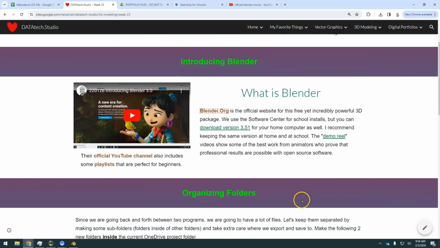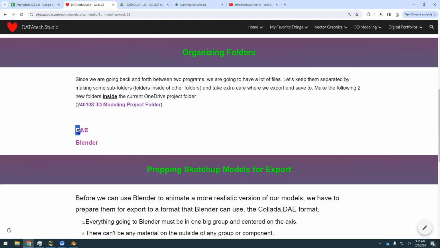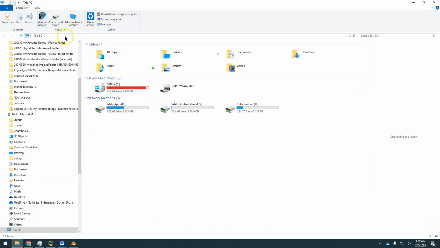Blender. There are lots of ways of looking at that yourself, but to start off, we're going to want to have two new folders inside our 3D modeling project folder. The DAE files, which are what we export from SketchUp, and then the Blender files, in order to keep those separate from all the rest of our stuff. So remember to use File Explorer. You can copy that text or just type it.